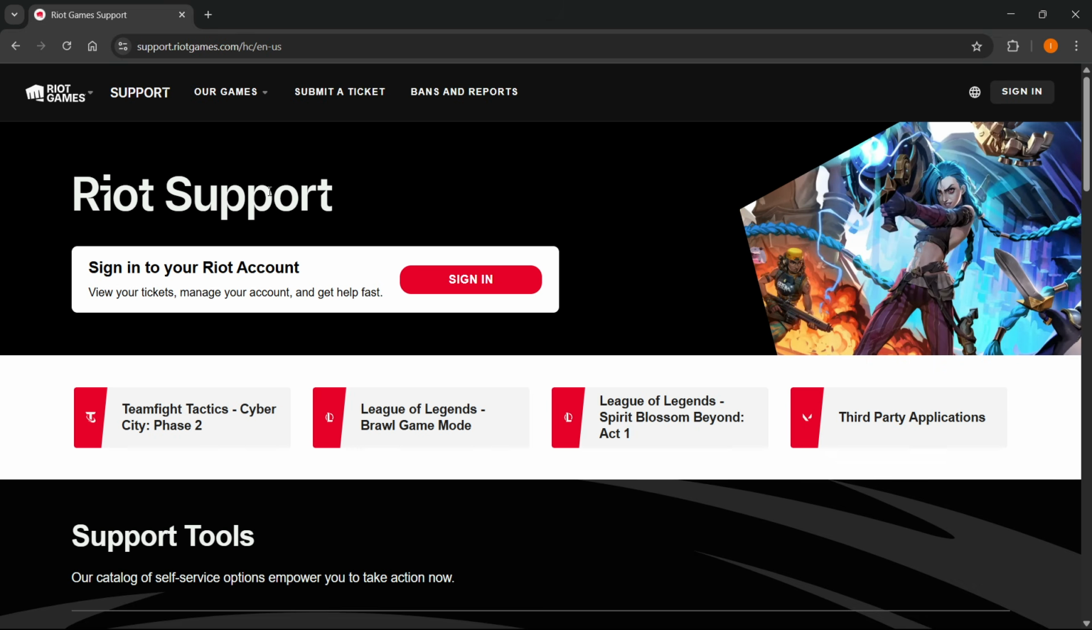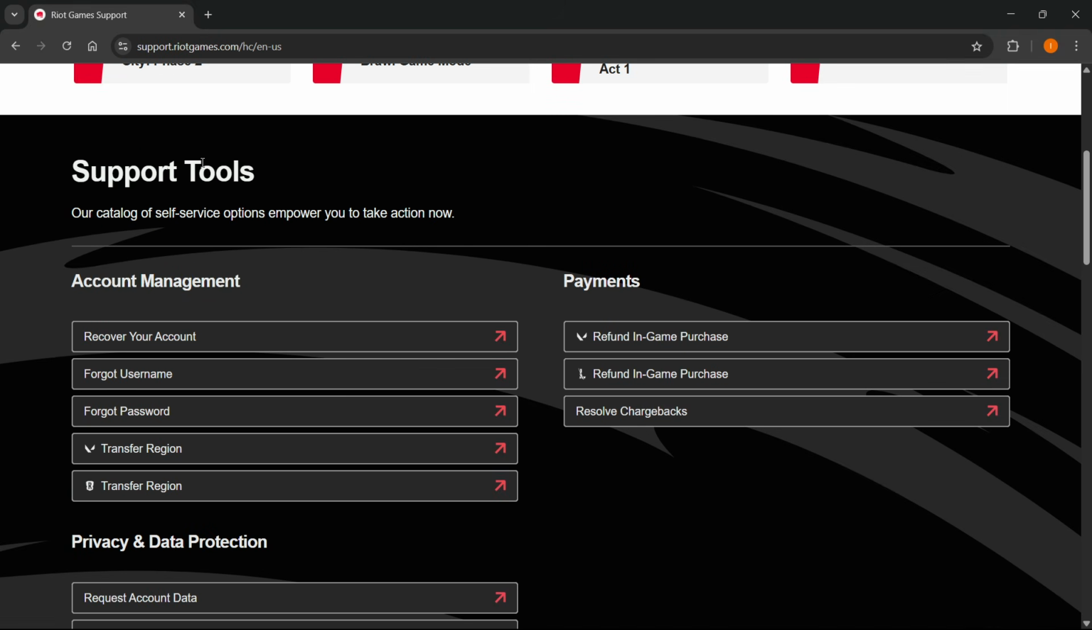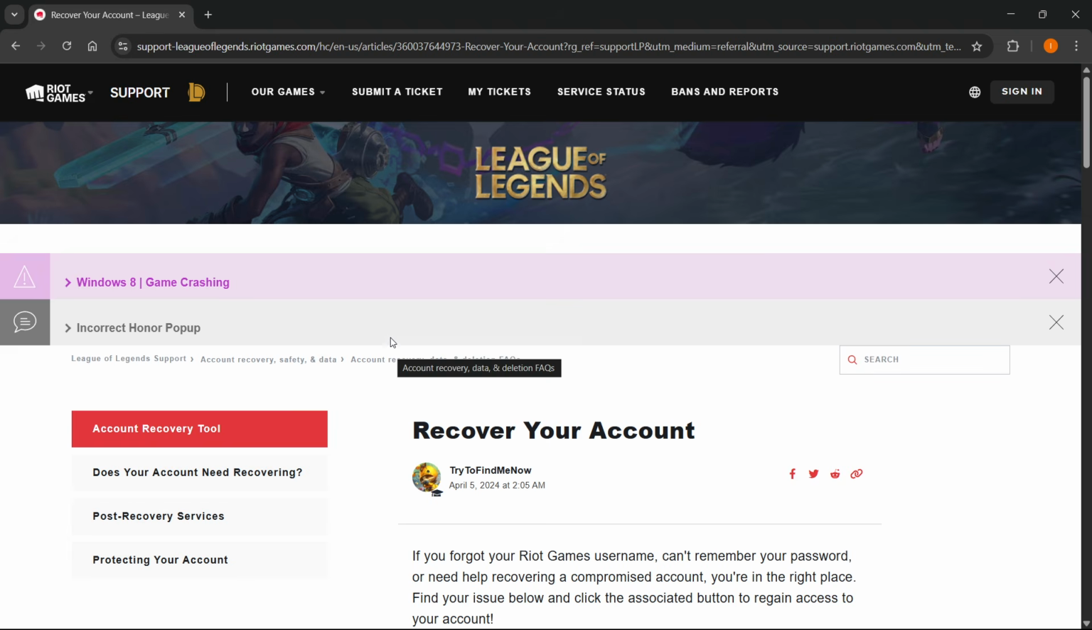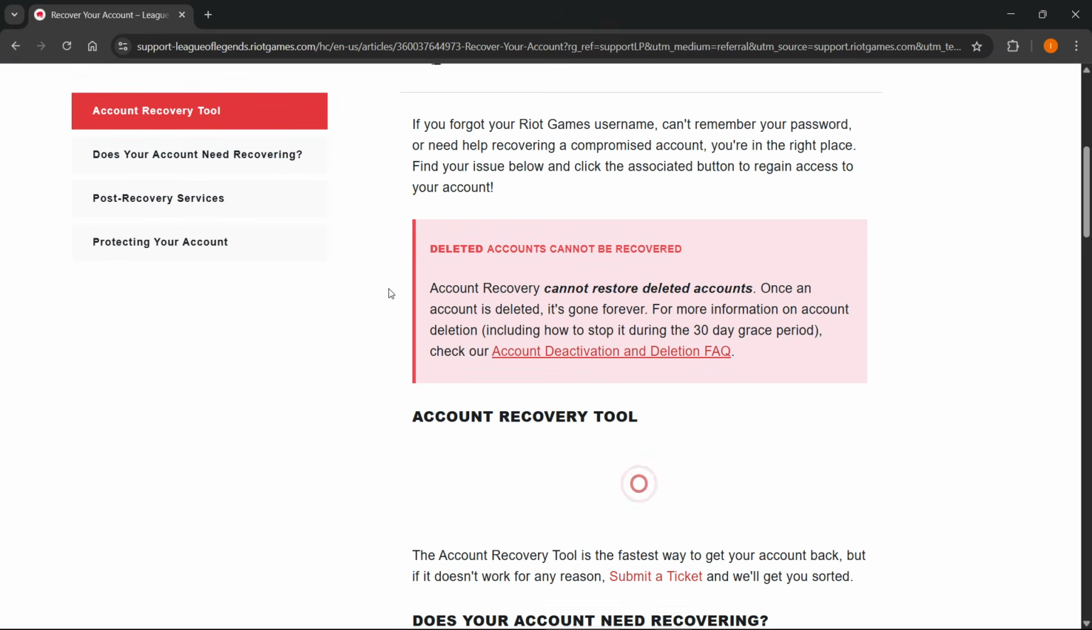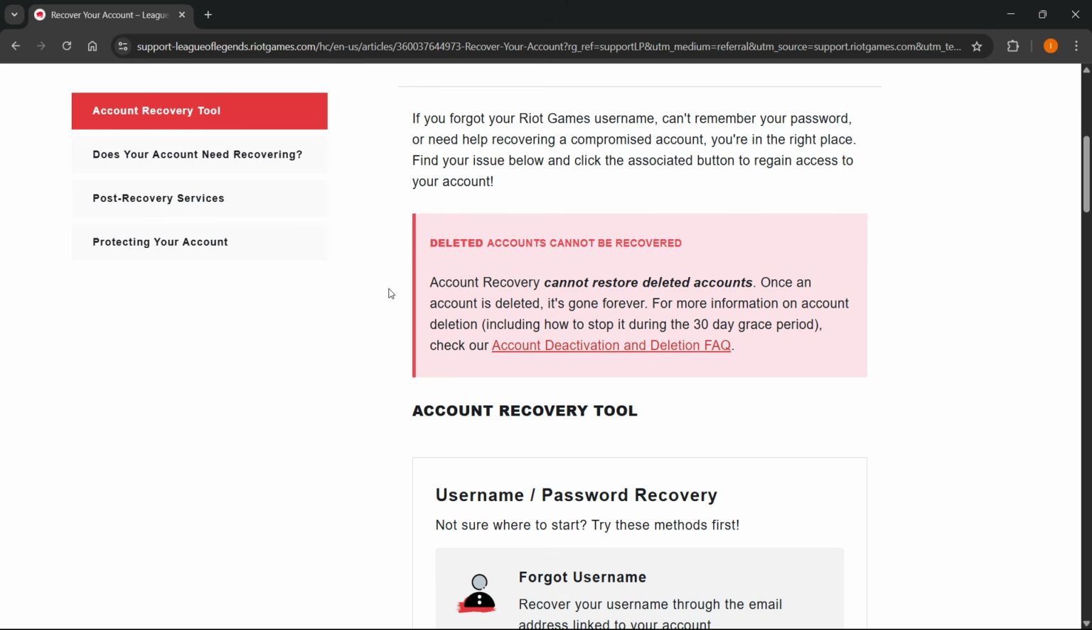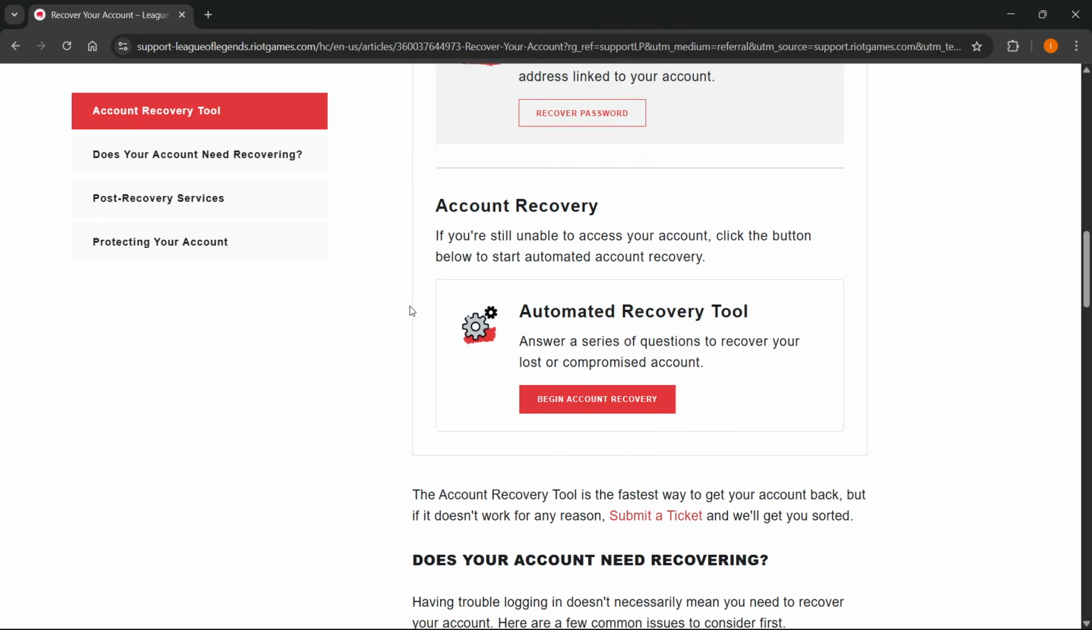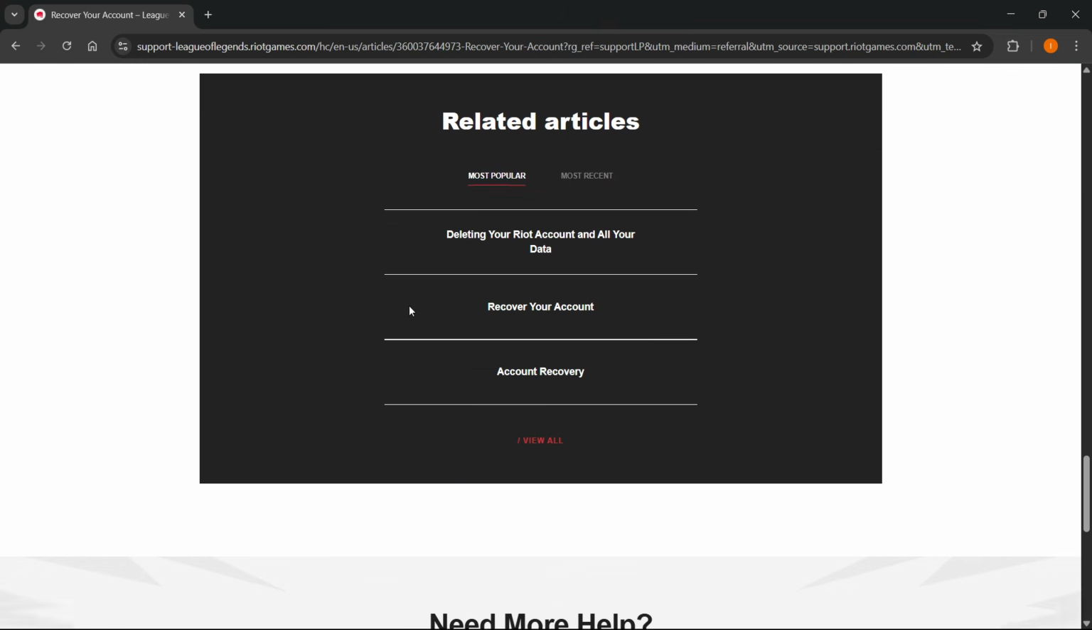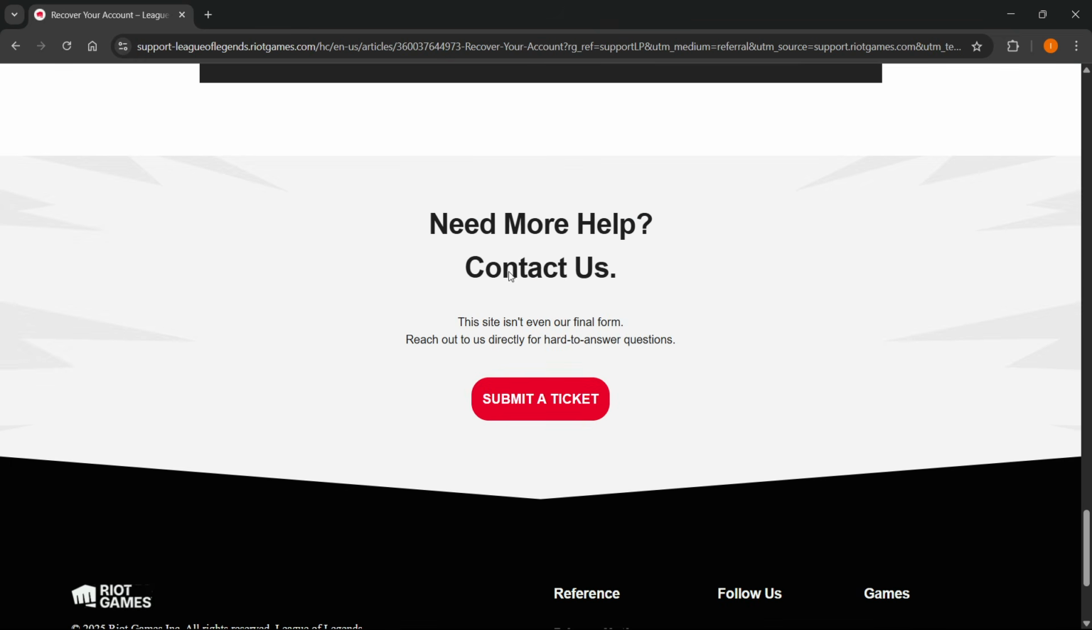So when you're here on the support.riotgames.com website, you want to scroll down until you see support tools, and then under account management it says recover your account. Simply click on that, and then on the website that opens up, you'll see a bunch of different things. You can read through this, maybe something will help you, but usually you'll have to scroll down to the bottom until you see need more help, contact us.